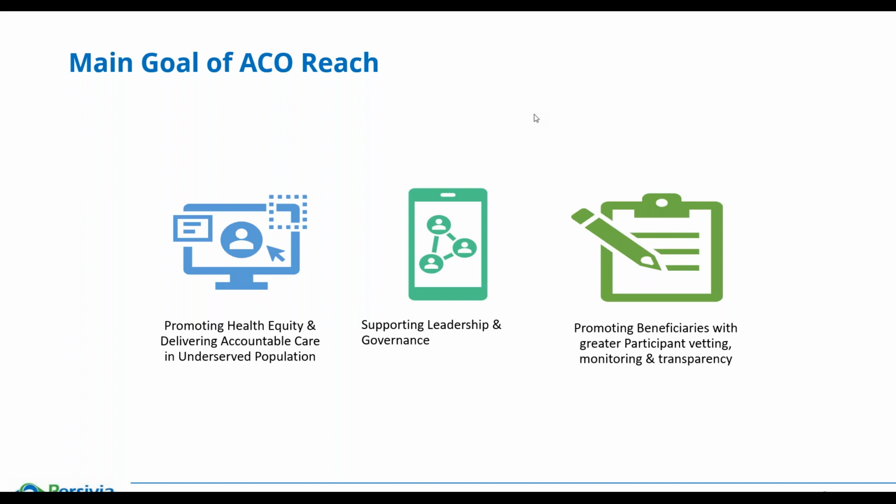Third, it aims at protecting beneficiaries with greater participant vetting, monitoring, and transparency. To protect beneficiaries, CMS has increased the vetting process for ACO Reach applicants, and it is doing robust monitoring of participant progress during the program. The CMS will provide greater transparency about the model's progress and will work to prevent inappropriate coding and risk score growth. As some of you might be aware, it's capped at 3% for ACO Reach.